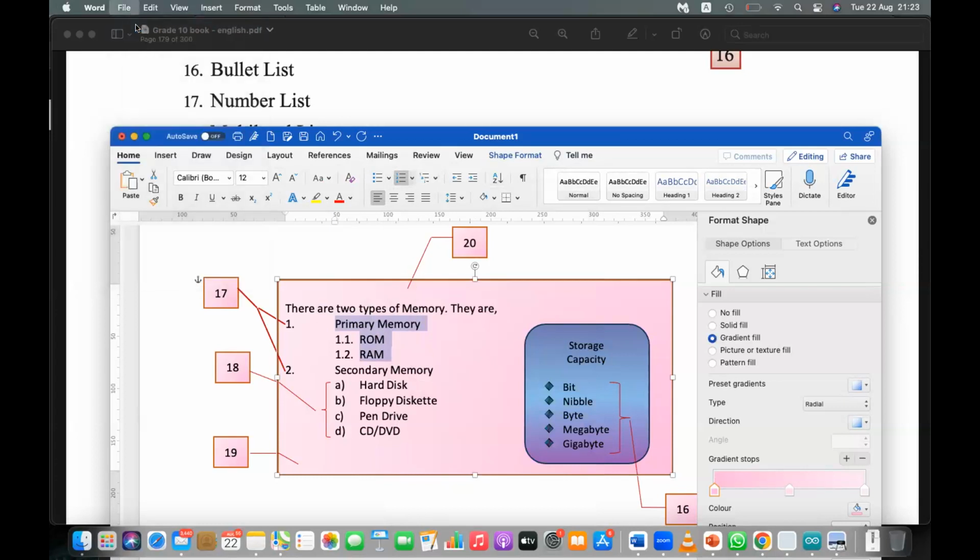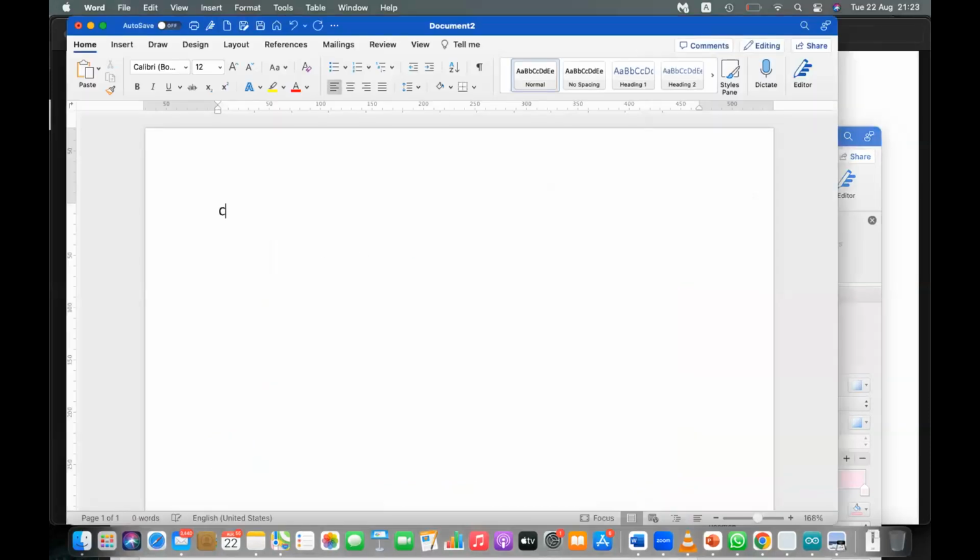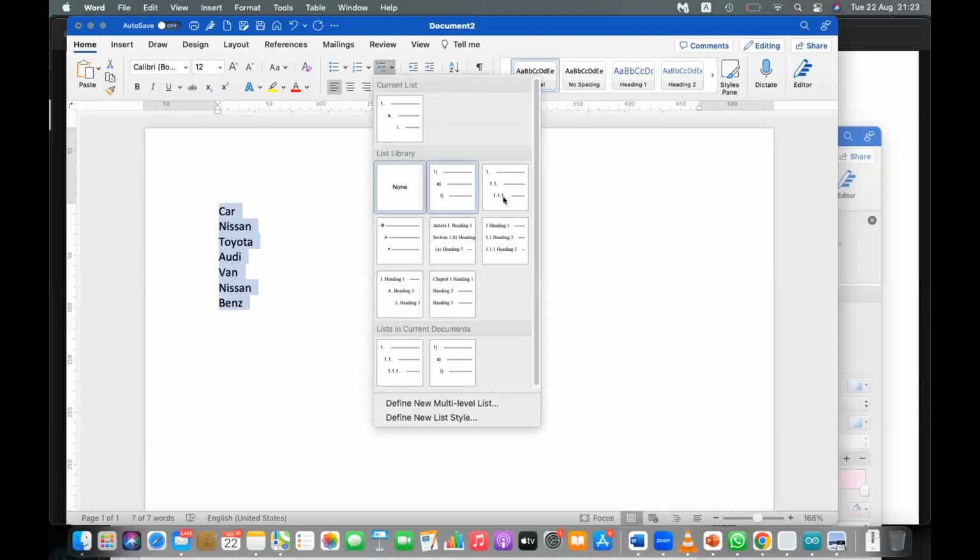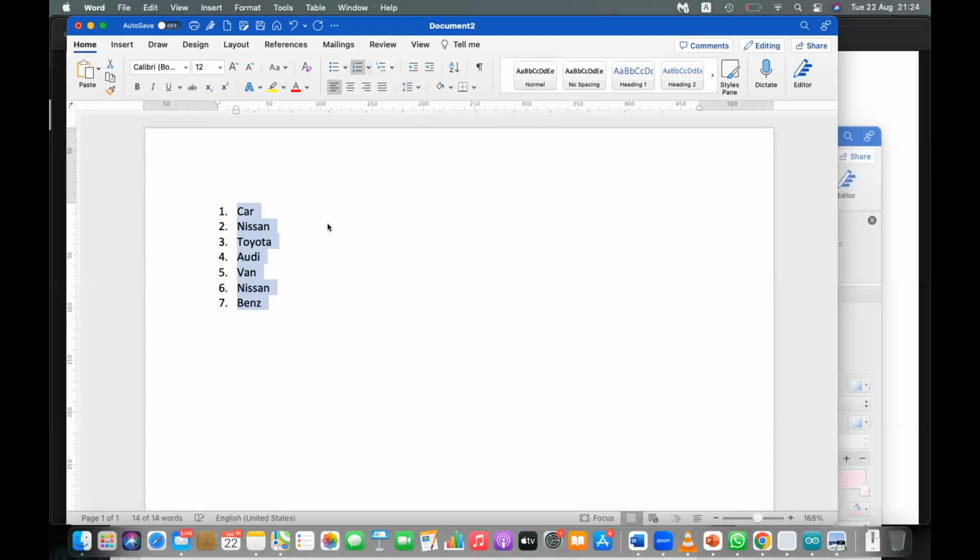Let's say we have, because some of you are struggling to do that, let's say I have cars: Nissan, Toyota, Audi, Van, Nissan, Benz. So let's say I just need a multi-level list. I will select everything first, and apply multi-level here. Let's apply this one, the second multi-level. Then all are in the same level.